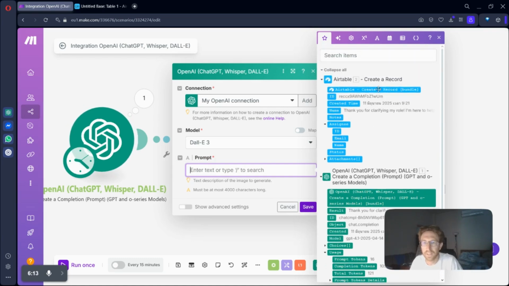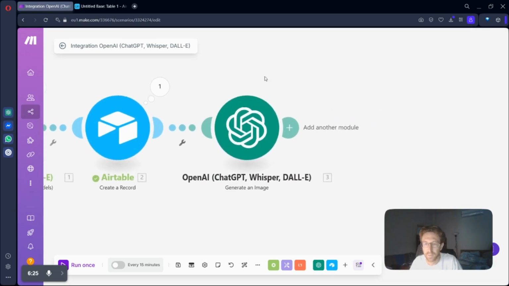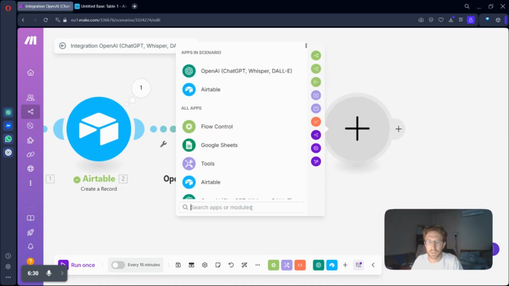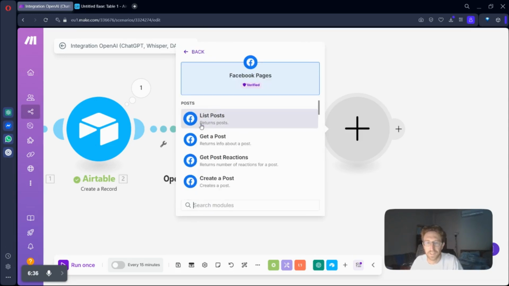Or since it's already in an Airtable, I could just take the result that I put into the Airtable and put it up here, right? I don't actually need the Airtable in this particular case, but I'm just using it as an example. And then once it's generated the image, the key thing here is I can also publish it as a post on Facebook.